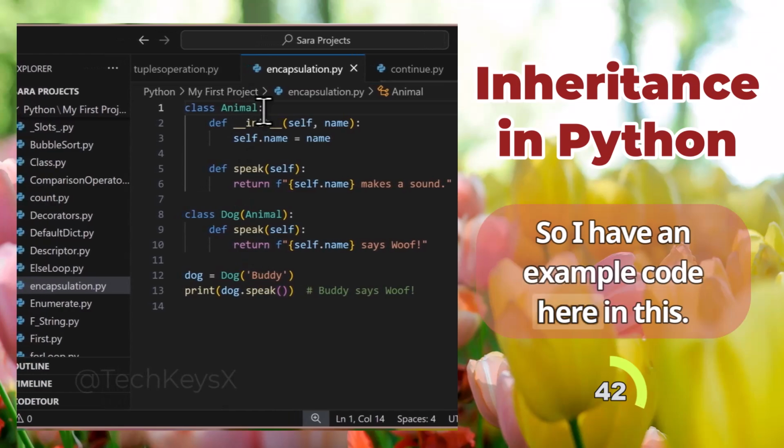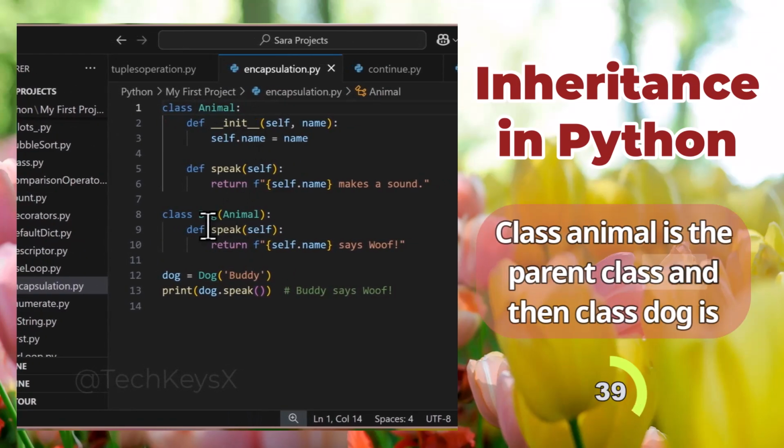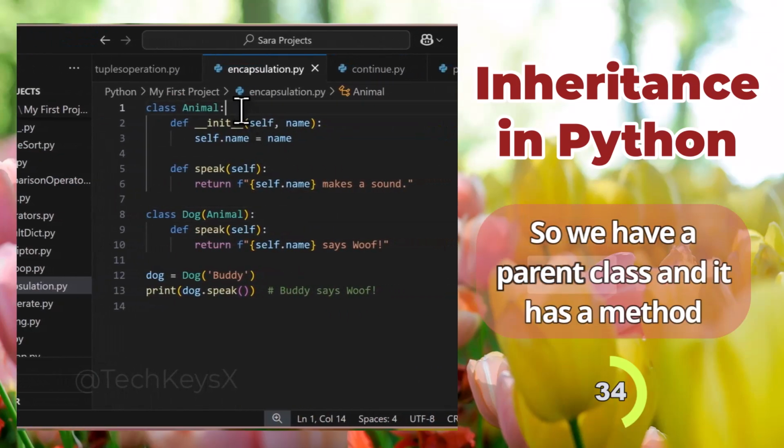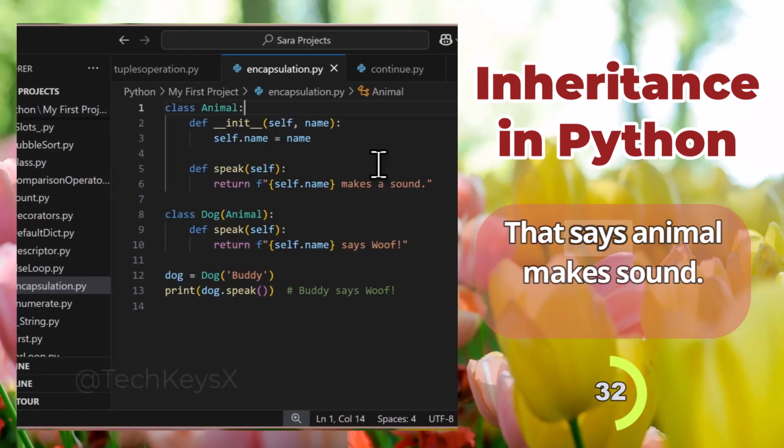So I have an example code here. In this class, Animal is the parent class and class Dog is the child class. So let's understand this code. We have a parent class and it has a method speak. That's it, animal makes sound.